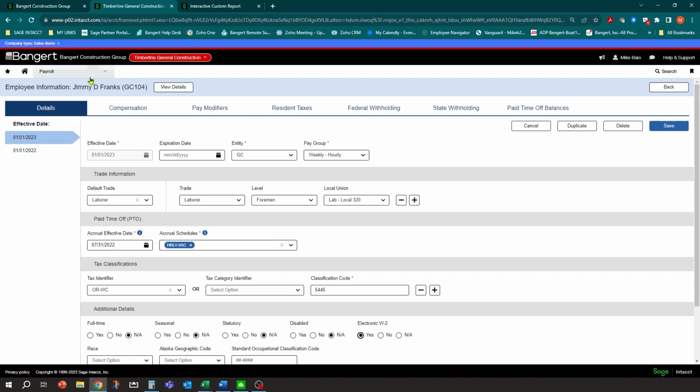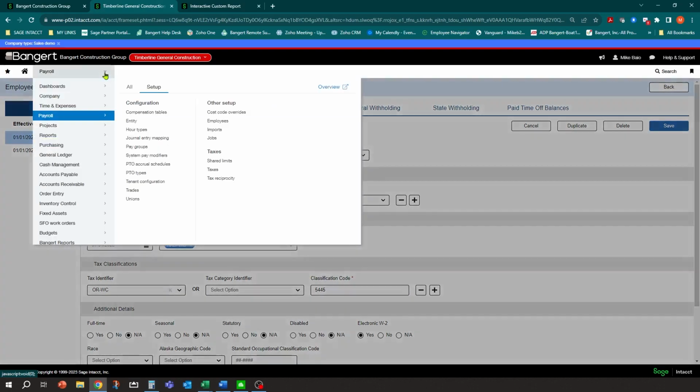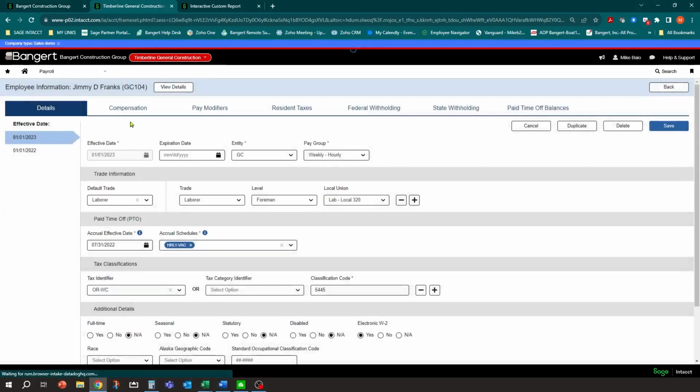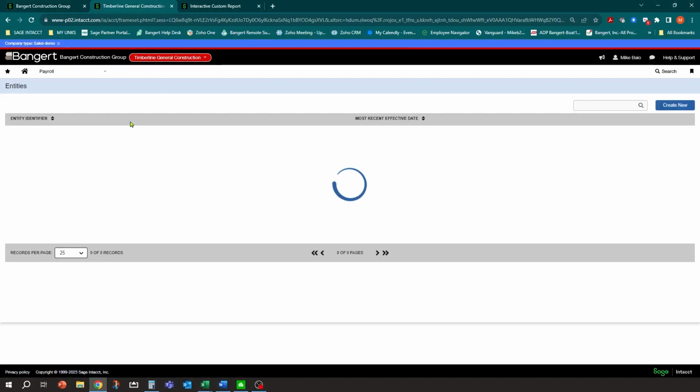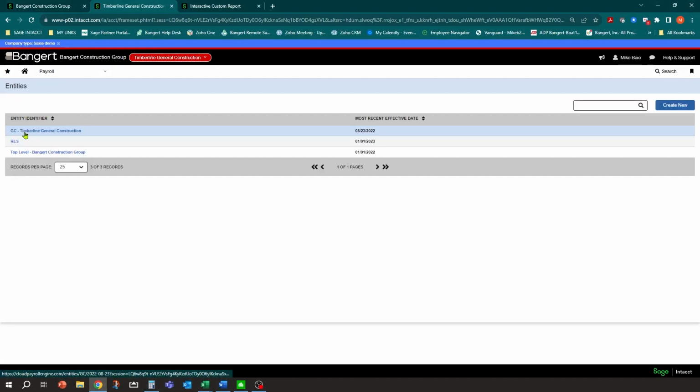Now, in addition to the employees, there are some other areas in payroll where you want to make sure you have all your latest information set up and ready to go, more company specific. That's going to be over in payroll, under the entity setup. So under setup entity, you're going to have an entity settings for each entity that you do payroll with. If you have more than one, you'll see more than one on the list here. But in this scenario today, we're going to go through the Timberline General Construction entity.